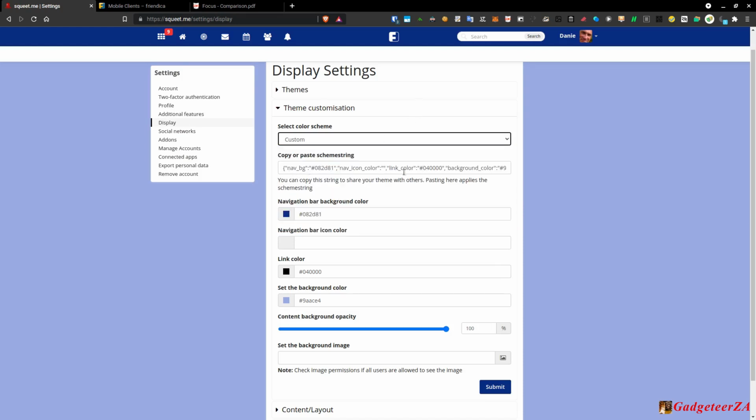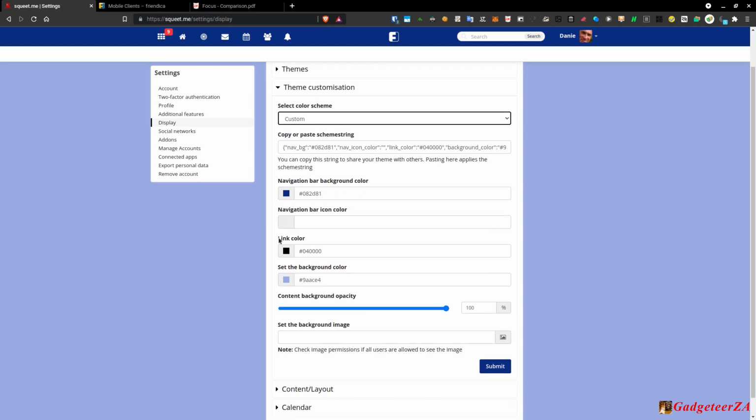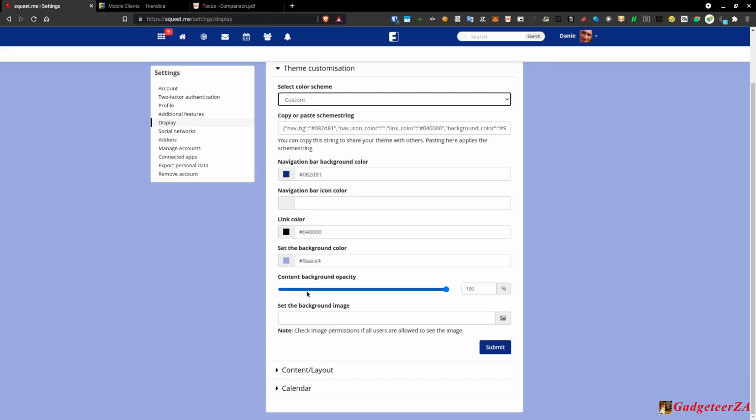And yeah, you've got a couple of others. Oh, don't ask me what that is. Copy or paste scheme string. Not sure what that is for, but some of the other basic stuff like the navigation bar, background color, I've actually tweaked some of this myself already. You can change the opacity of the background, and you can choose an image for the background yourself as well.